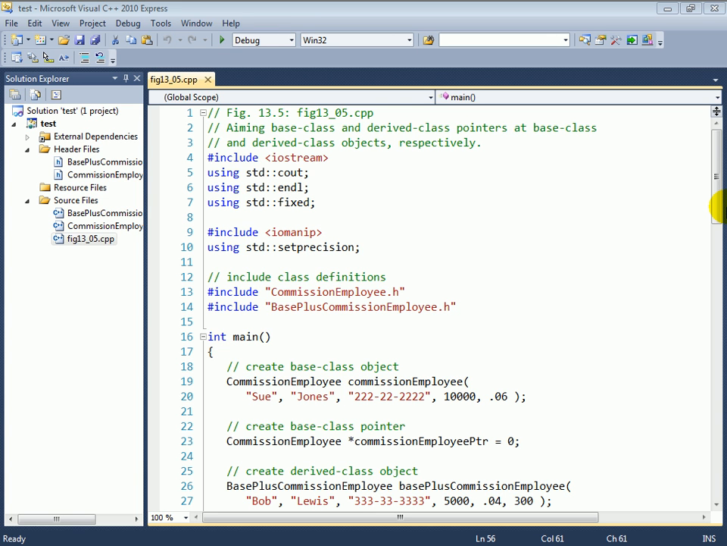Figures 13.1 through 13.5, assigning addresses of base class and derived class objects to base class and derived class pointers. In this example, we're going to revisit the commission employee base plus commission employee hierarchy, which we defined in the last lesson. And for the purpose of this example, we'll be focused just on main because we're just reusing the existing classes.